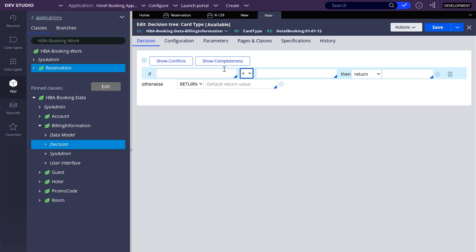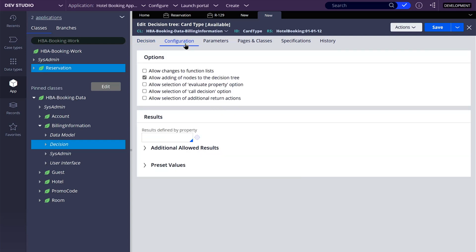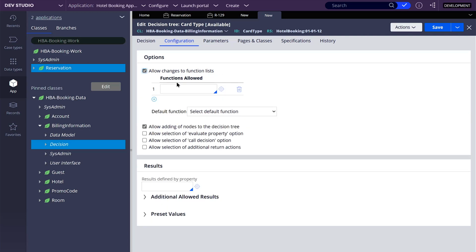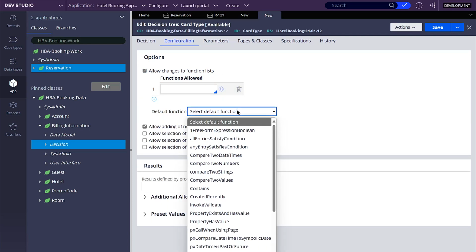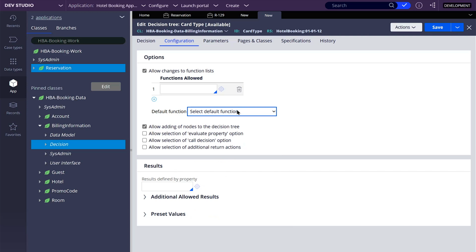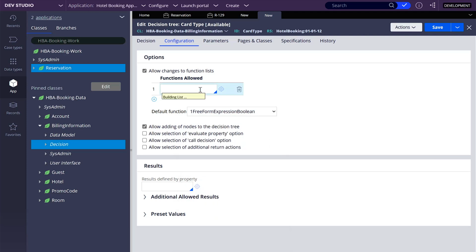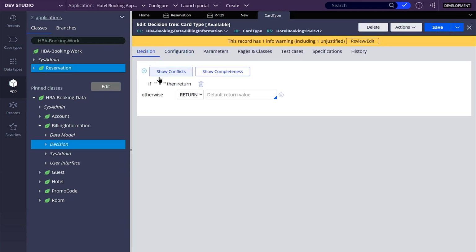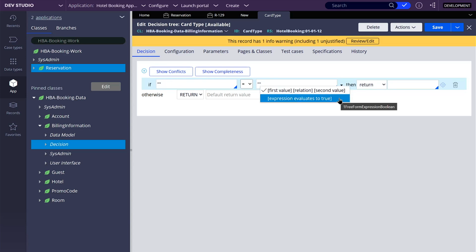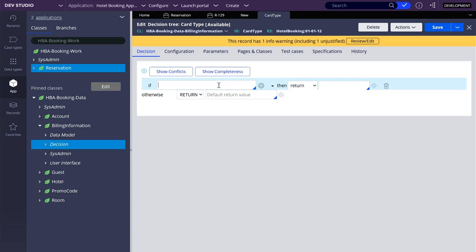To do that, we have to go to the configuration tab. And here we are going to allow changes to function list. With this, we can already use all of the functions that we want. In this case, the only functions that I want are the freeform expression and boolean, so I'm going to select both of those. I'm going to save, and now I'm going to go back to decision. From here, you will see that we have the option to use this expression evaluates to true, and here we can add any type of logic that we want to evaluate.